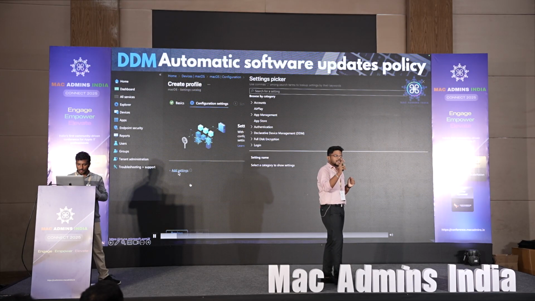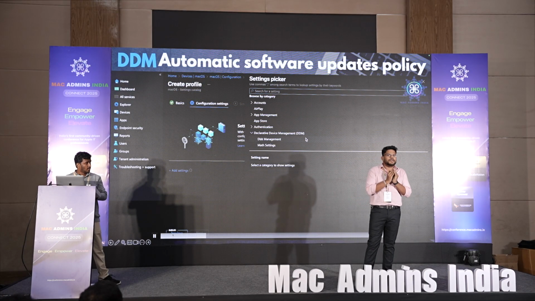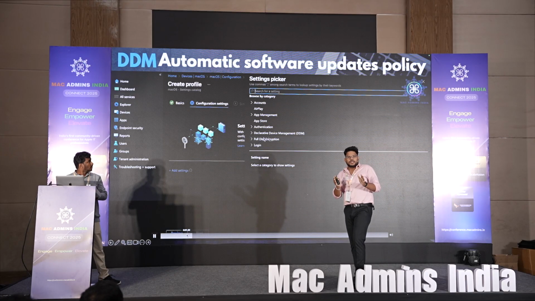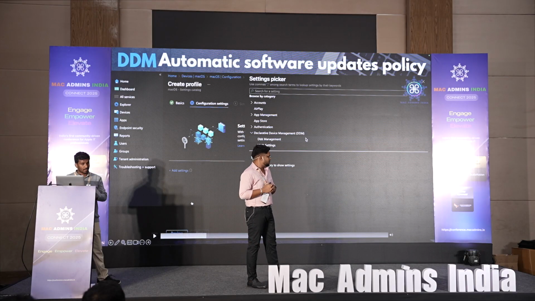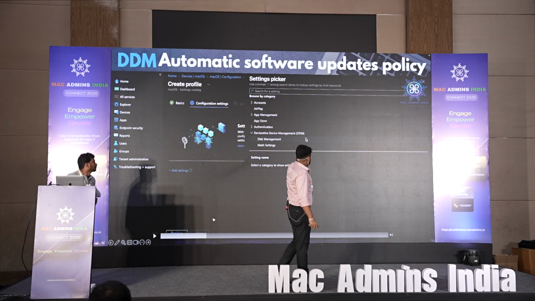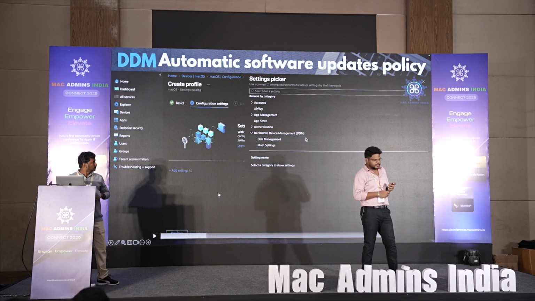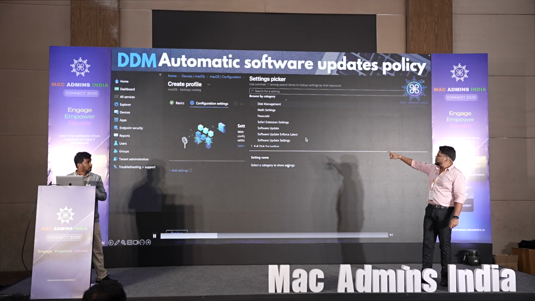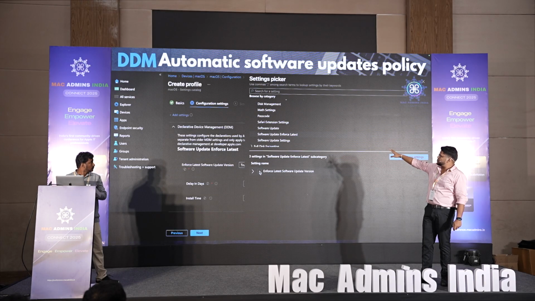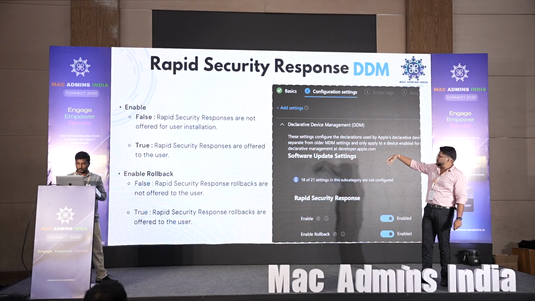So you'll get two options, templates and settings catalog. Templates are basically the configurations that are already set, and settings catalog is something that is not set. That's the reason we are going with settings catalog. And here in DDM, you see there are multiple things that are getting managed, right? Disk management, math settings, and if we go a bit down, we have software update, enforce latest. Go a bit back.